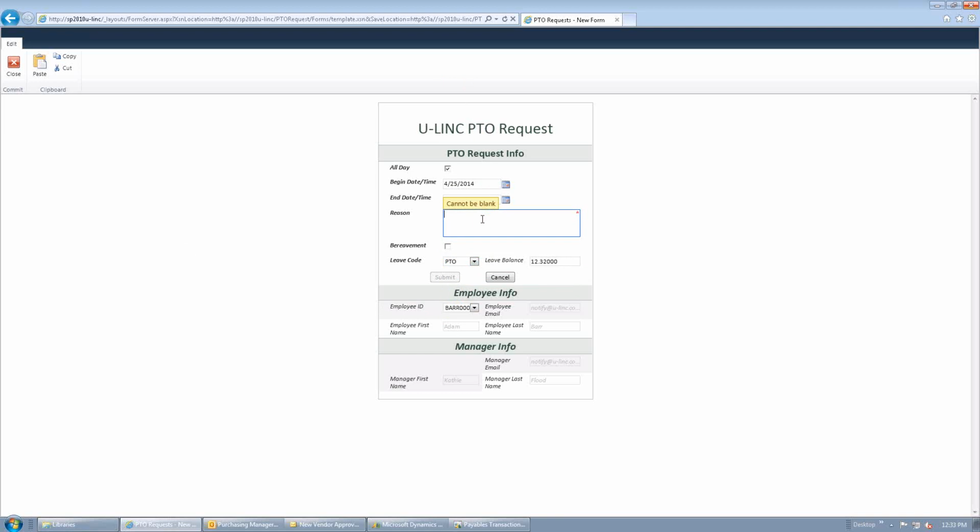Tomorrow's 4/25. We're going to catch up on yard work since it's winter. It's been, seems like, 8 months long. Okay, and then got Adam Barr. You notice at the bottom it knows who his manager is, Kathy Flood, her email address. LINC is picking up all this data and deciphering the relationships to know that here's the employee, here's the supervisor to notify, and so on. So Adam can go ahead and submit this request.